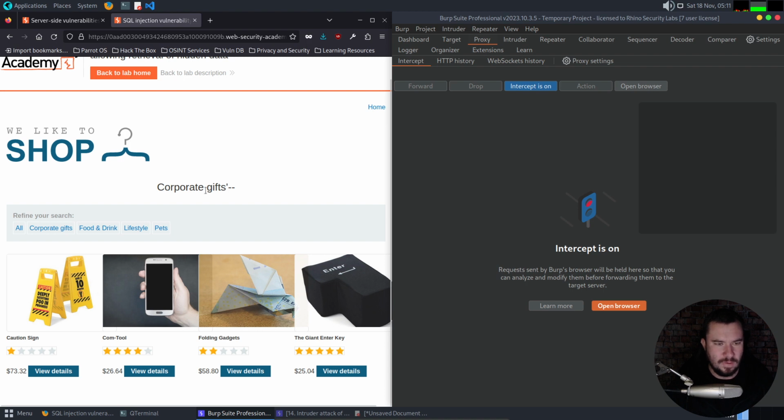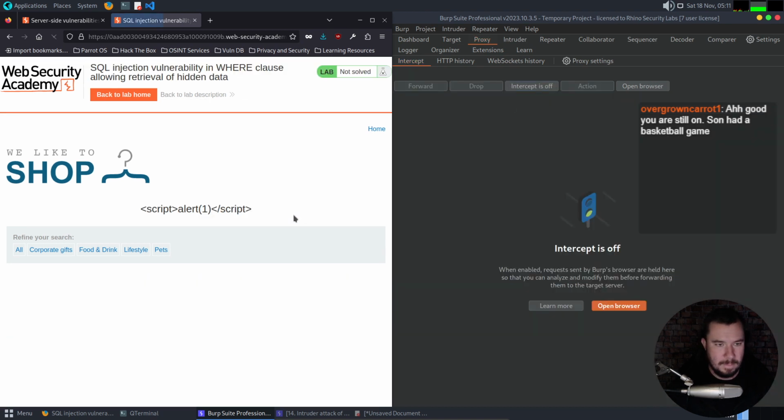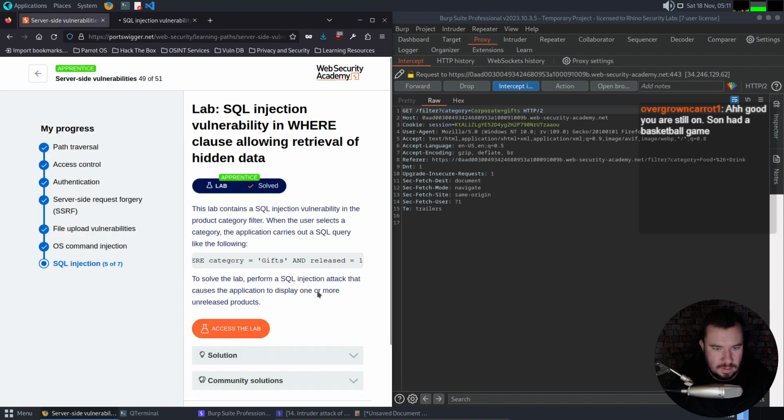I'm pretty sure this is vulnerable to SQL injection, or not SQL, cross-site scripting. Let's just test it. I just noticed it's giving me this stuff in the background. Oh, no, it doesn't. Okay, I guess it isn't vulnerable to that. Is it hidden stuff?